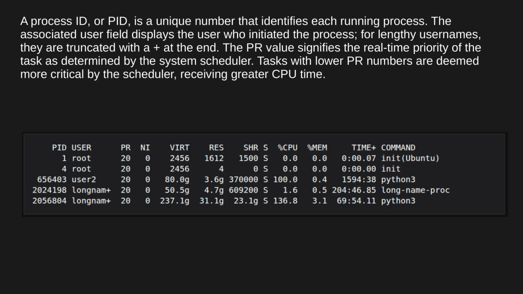A process ID or PID is a unique number that identifies each running process. The associated user field displays the user who initiated the process. Lengthy usernames are truncated with a plus at the end. The PR value signifies the real-time priority of the task as determined by the system scheduler. Tasks with lower PR numbers are deemed more critical by the scheduler, receiving greater CPU time.